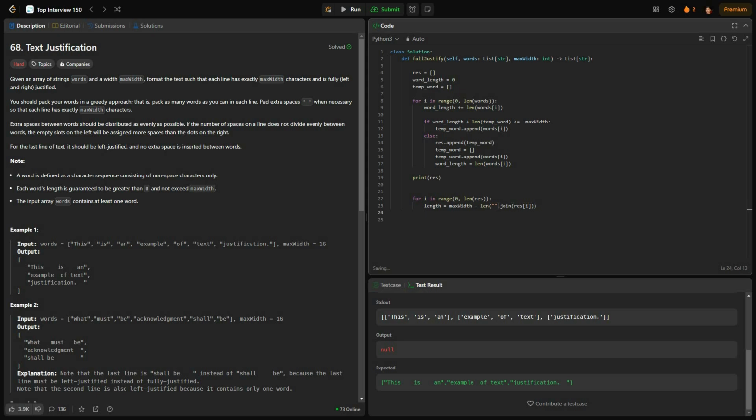Once we have joined that, then length of word is going to be length of res minus 1 plus 1. So basically this means, let's say in this case there are 3 characters, so the number of spaces between the 3 characters is always going to be 2. So if there are 5 characters, the length of spaces that is going to be required between them is going to be 4. So it's going to follow that particular formula. Now we have done that.